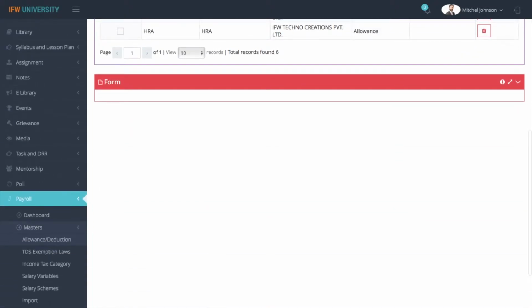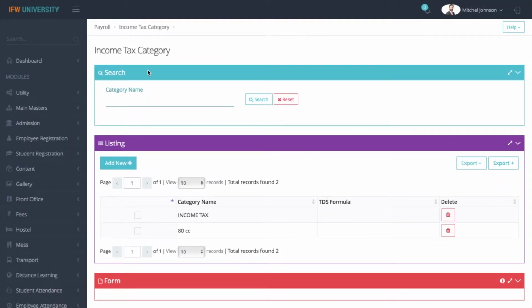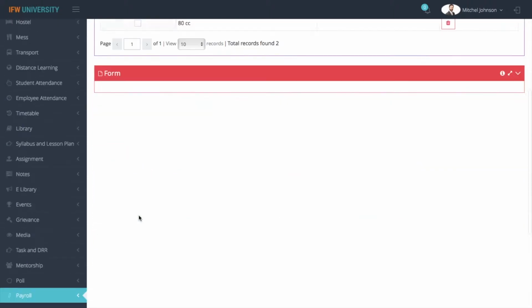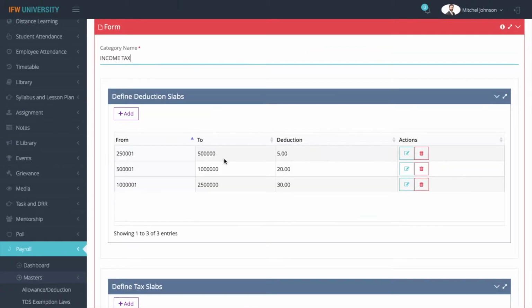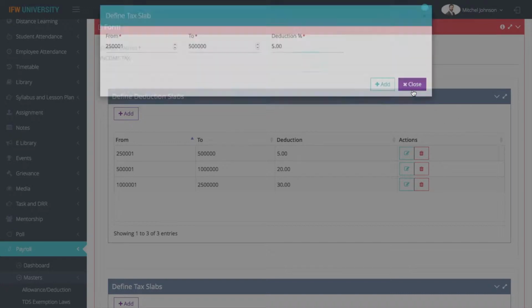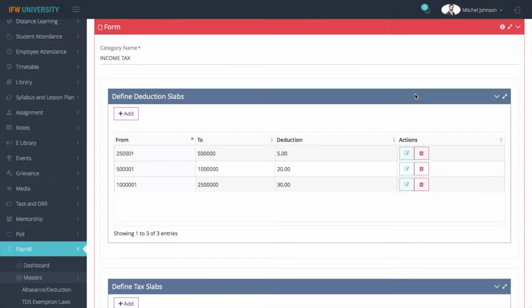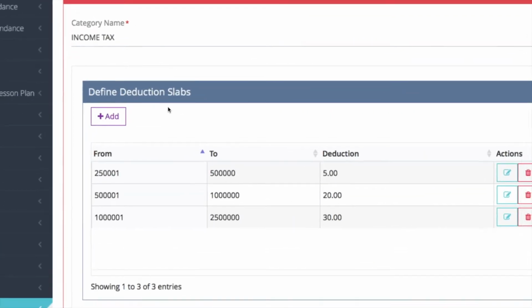Next, we move on to another form, that is income tax categories. On the form income tax category, you have to define your categories. Give a category name and define the slabs in which your deductions are being done and the percentage of deduction that will be made in the salary. For example, from this particular amount to this particular amount, 5% deduction will be done. Next, from this particular amount to this particular amount, 20% deduction will be done from the salary. So this is how you have to define your deduction slabs.